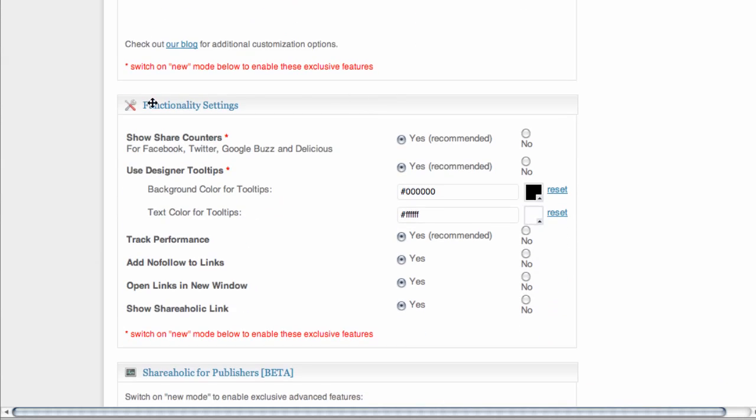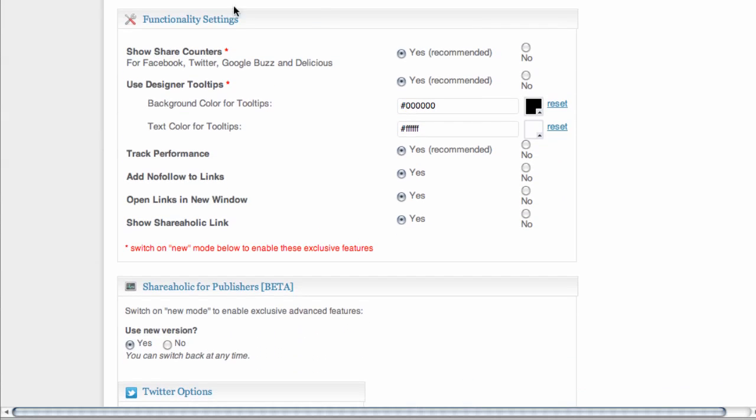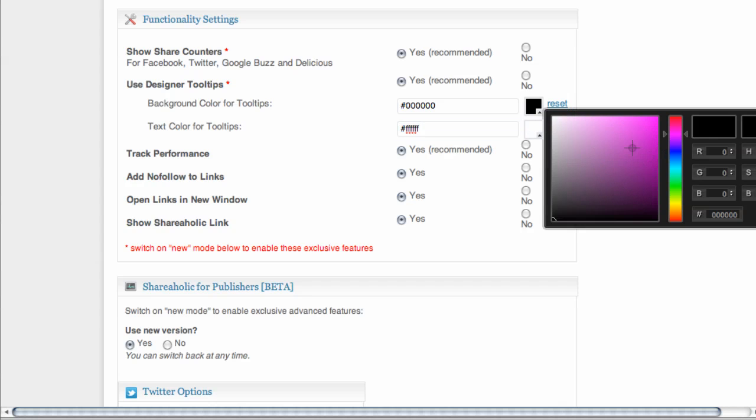And then you have some functionality settings. And this is if you want it to be shared with Facebook, Twitter, Google Buzz, and Delicious. So you have the option to choose yes or no for any of these. And then there's just some designer tooltips. You can change the background and the text color. So they give you ones by default, but you actually have the option by clicking this little arrow to change the colors to the way that you want it to look like.